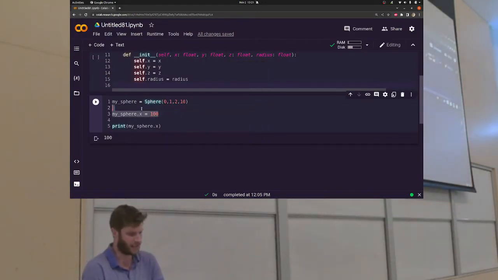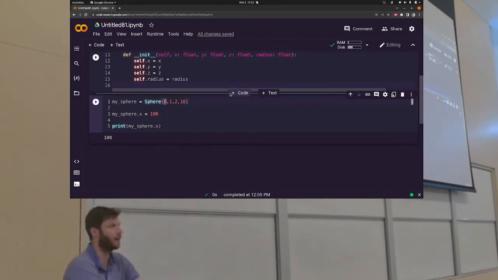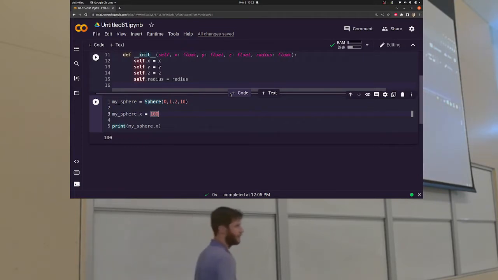Case in point right here. I'm saying my sphere x, when it was created, x was 0. But then I went and I changed its value. Meaning that objects, as we are doing them here, are mutable. We can go and change them.